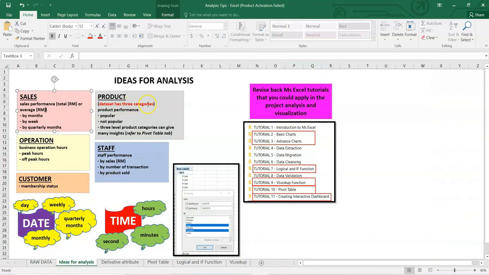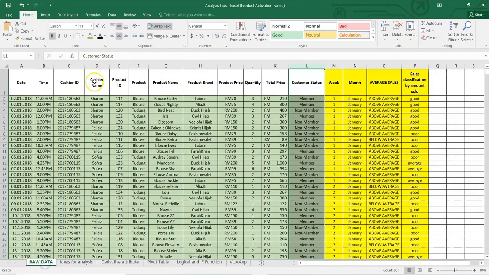Okay, and then we can go by staff. We can look at staff performance or cashier performance in terms of the amount of sales, the number of transactions she performs, or the number of products sold by that particular cashier or staff, as I explained before. So for each data that is given to you, there must be something that can be done. You just have to think of how to do that.